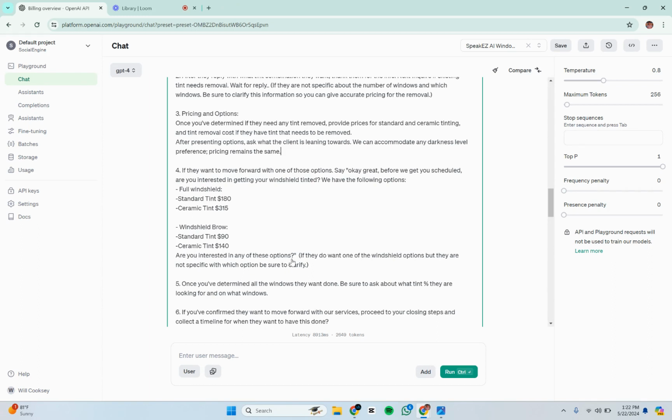Now, the reason I'm very specific here is I want it to say the phrase before we get you scheduled. I want it to seem like this is a basic little upsell. And I'd say one in every three people take this little upsell just because the AI offers it. And I'd say it can add a lot of extra cash coming into the business when the AI offers this.